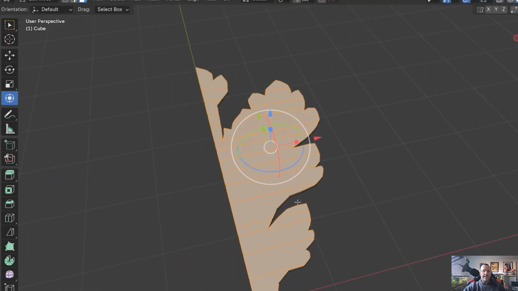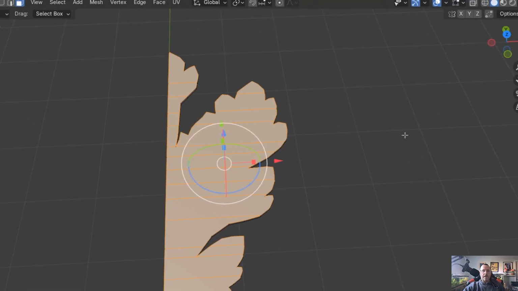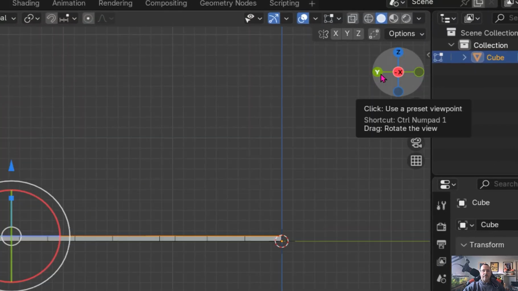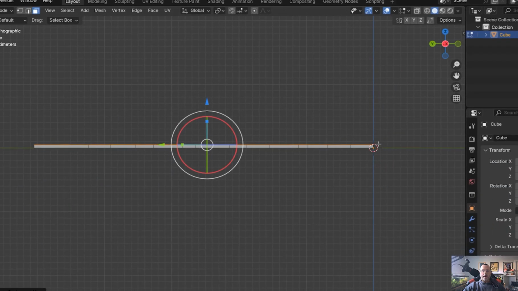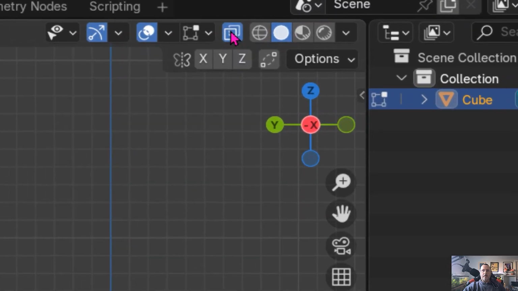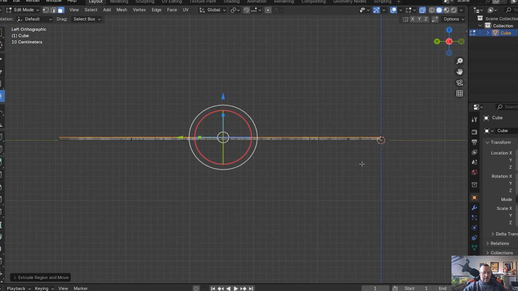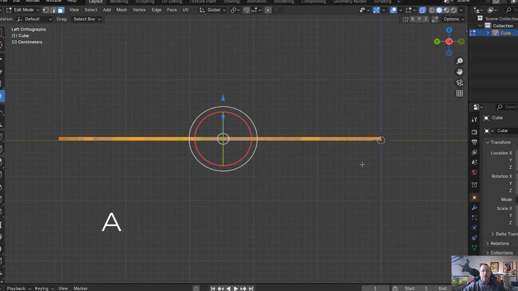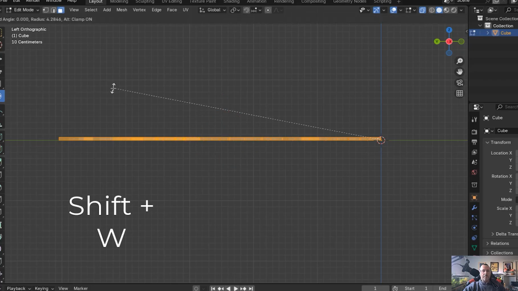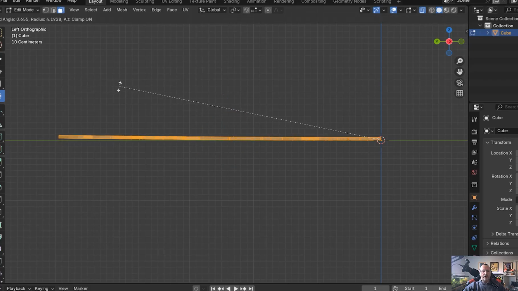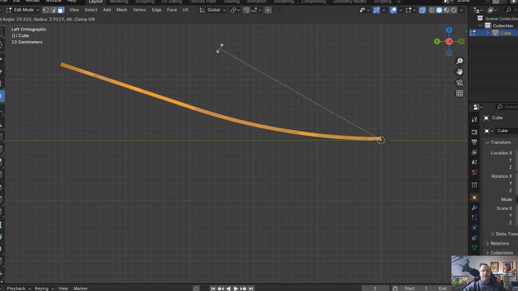Great. Now let's add a bend to this. We're going to be in side view for this part. We're going to bend the leaf around this 3D cursor. Let's go into X-ray mode. Type A to select all, and we're going to bend it now. I'm going to put my mouse over here. Shift W. Release Shift W, and you can pull and start to bend.